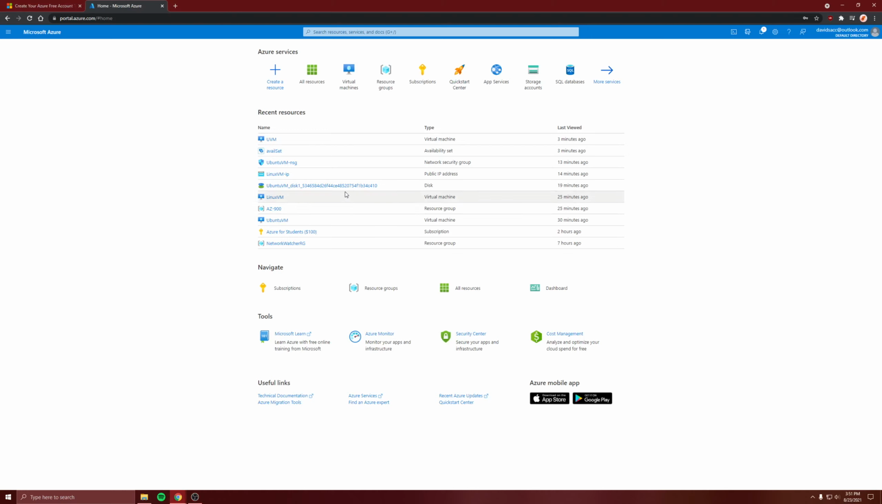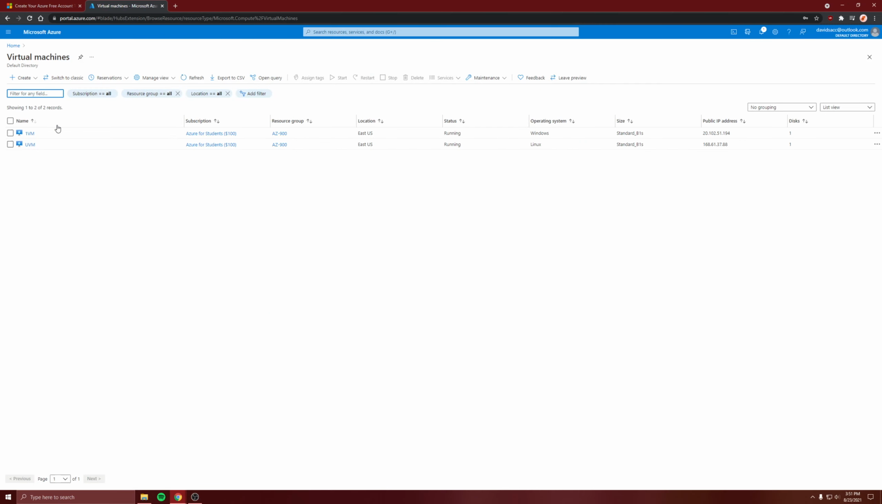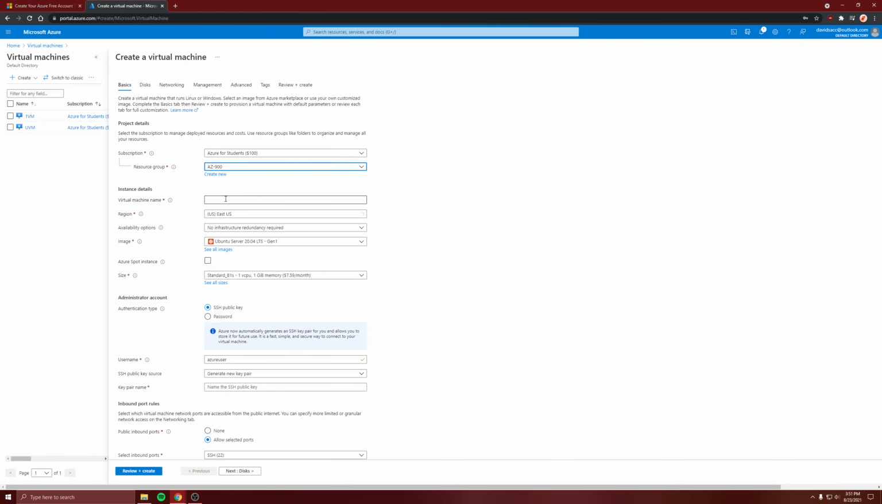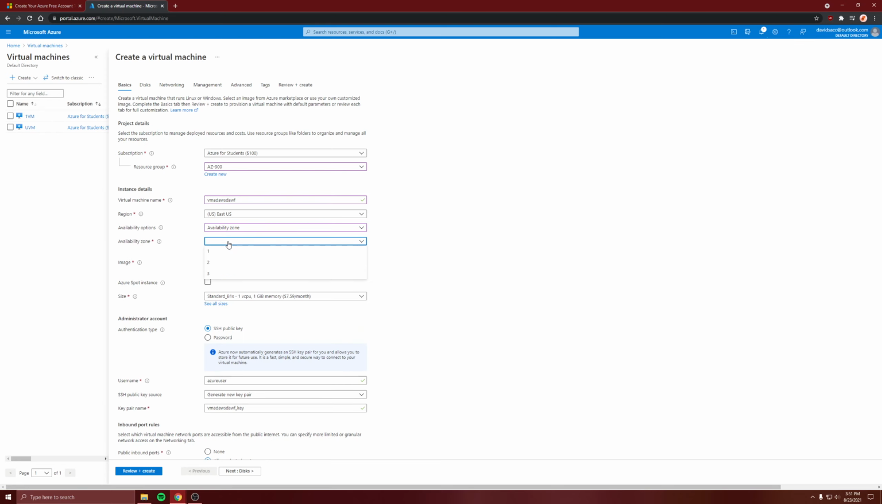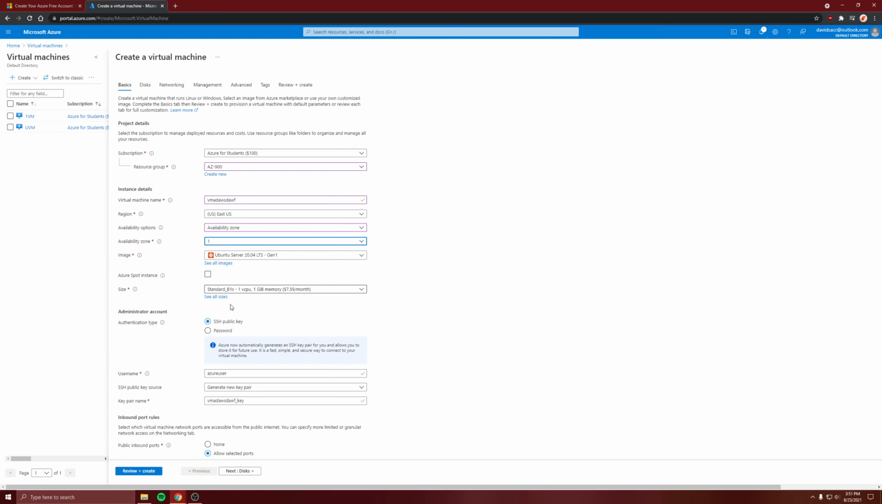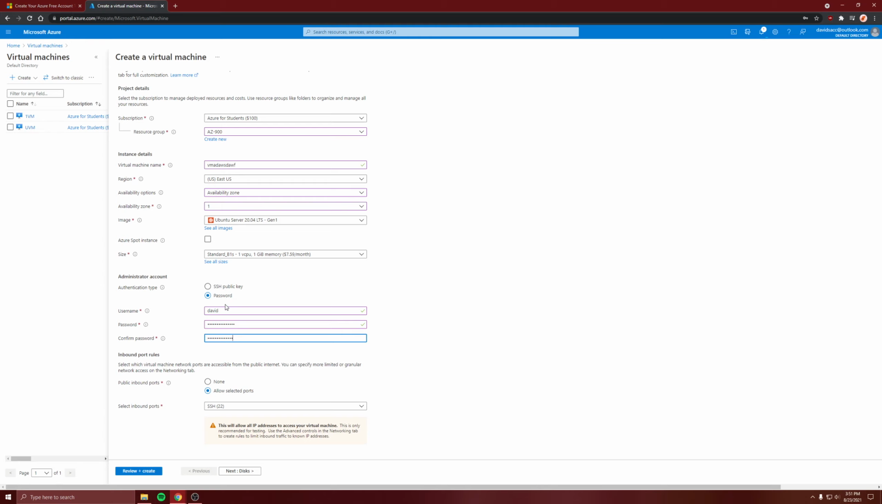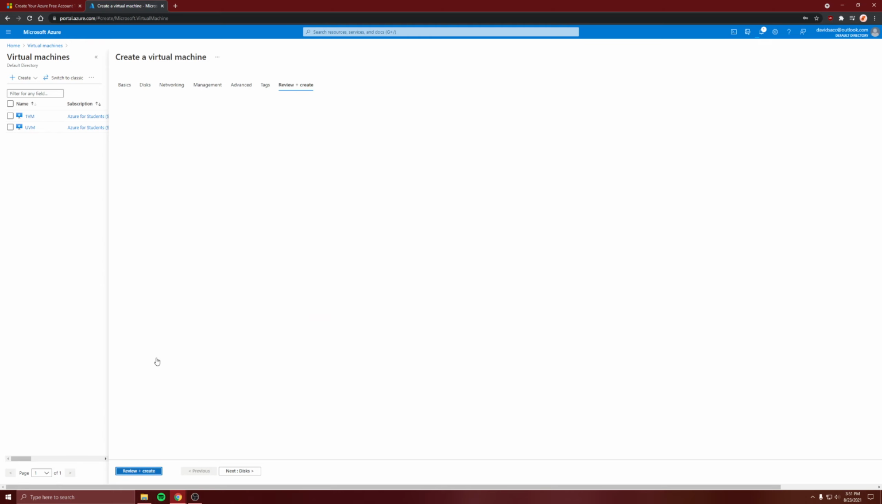For this video, I'm going to show availability zones and how to add virtual machines to them. So I'm going to create two virtual machines. And for availability options, you click availability zone. And it's within a region, so it's assigned to the first availability zone, zone one. And we'll just create it.